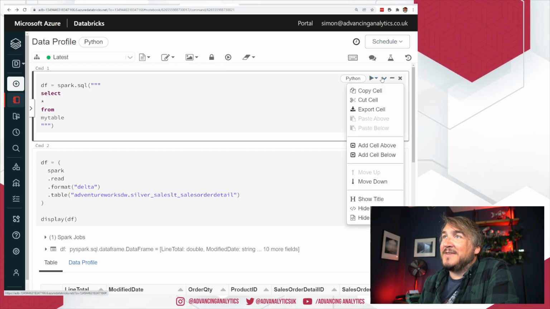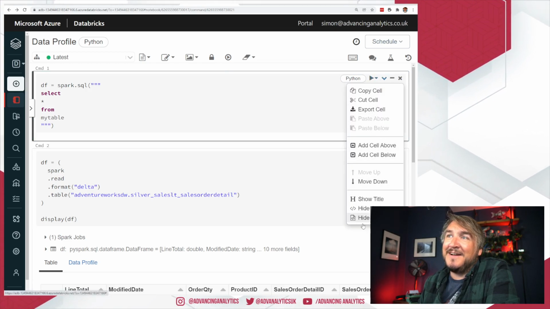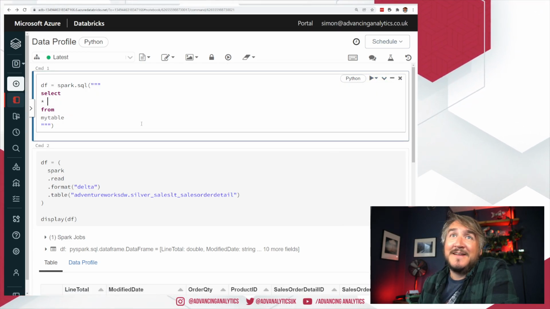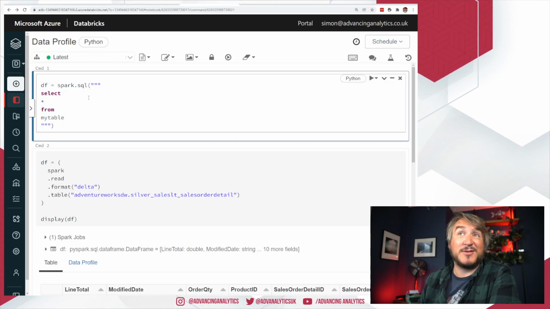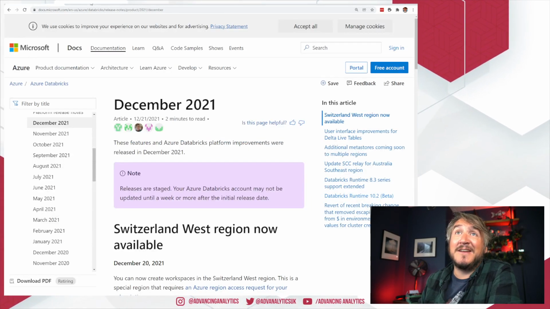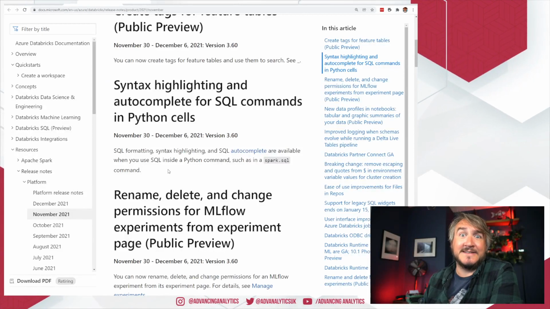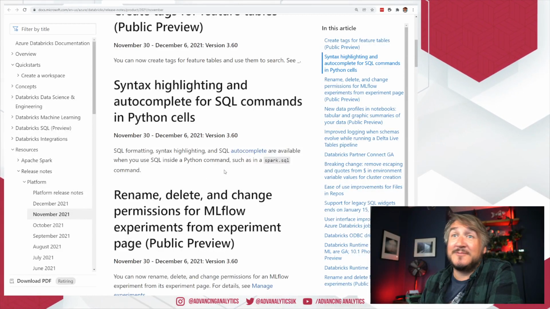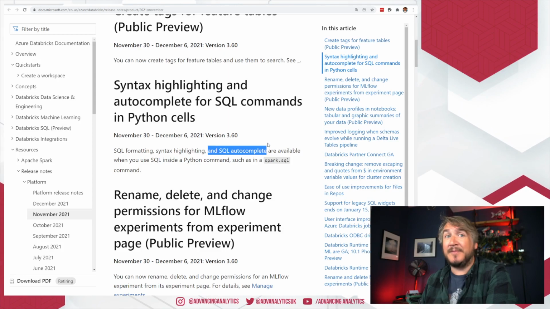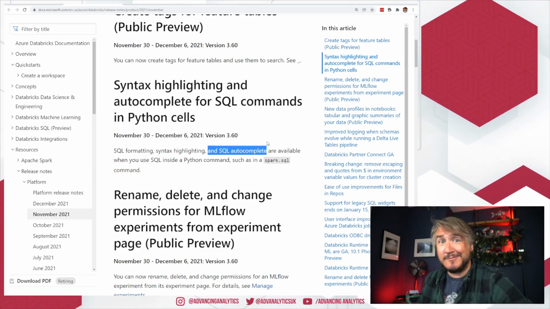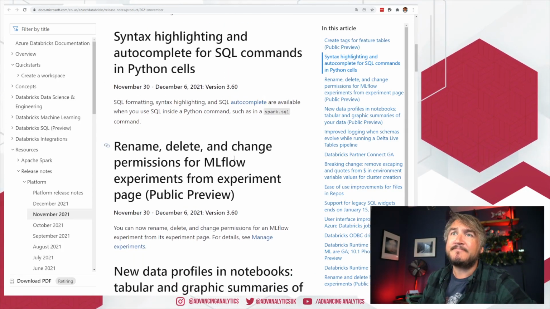Fine, you don't get the nice context sensitive format SQL in here that you do in a SQL cell, but otherwise, that's all it is. Nice new little feature. You can go and read SQL nicer when you're doing things, which is all good. It does use SQL autocomplete, but that's the notebook autocomplete, not the fancy Databricks SQL autocomplete.